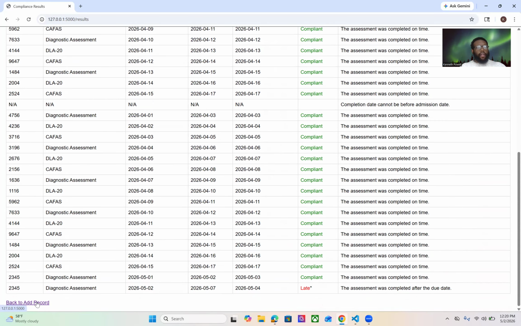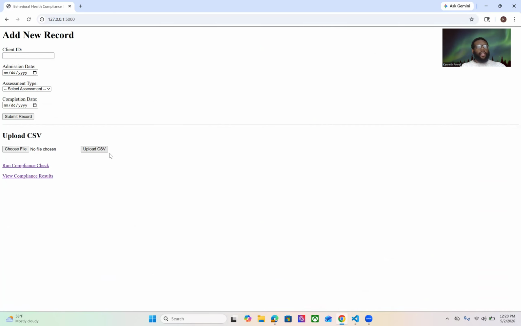So we go back. Also, as you can see here, I have an upload CSV file feature. The CSV upload allows multiple records to be added at once instead of entering each record manually. The system reads each row, validates it, enters valid records into the database, and then displays the updated results.